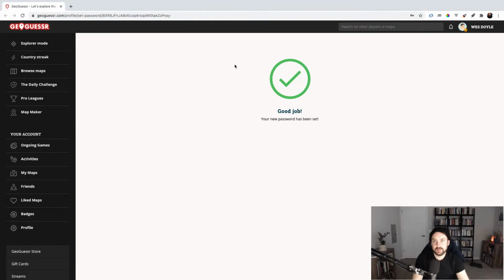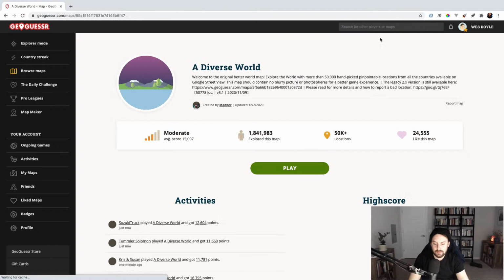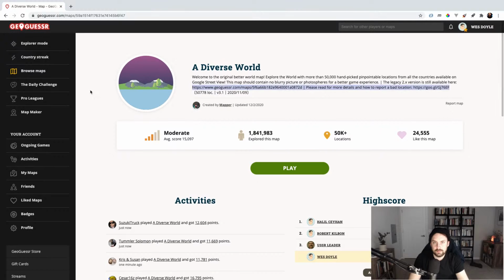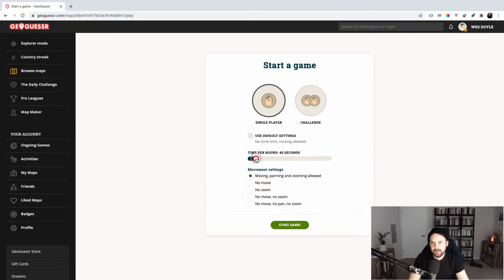I think it was called Diverse Worlds. All right, I haven't played this in months. Looks like they updated their UI a little bit. No time limit moving allowed. We're going to set a time per round. All right, I gotta do a blitz round. So we'll do 1 minute per round. Bullet round, I guess.